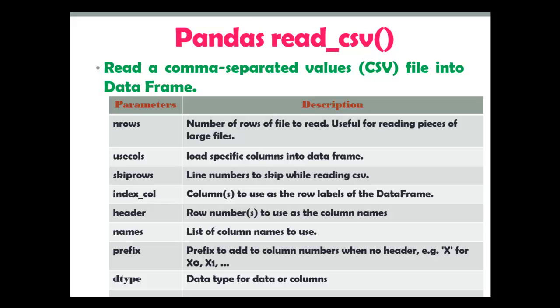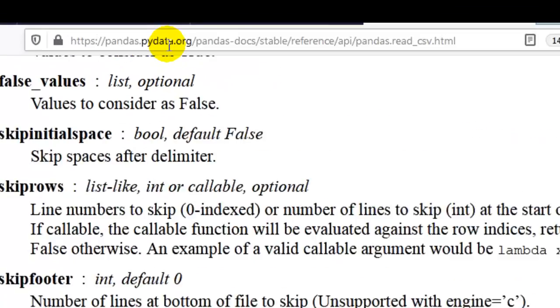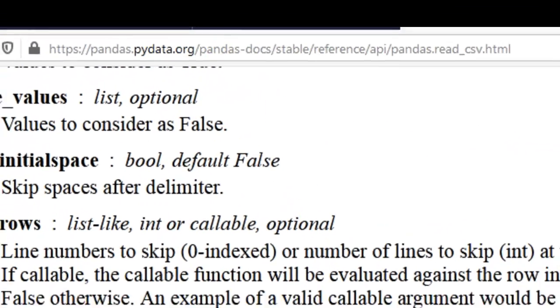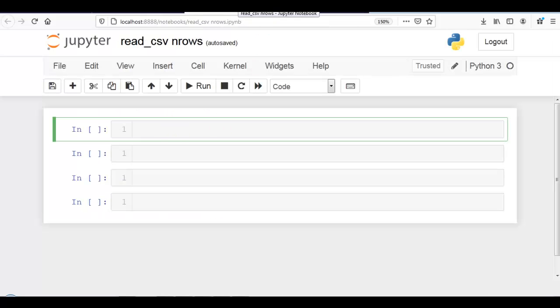So for that, we are going to use nrows. As you can see over here, currently I am on pandas.pydata.org. Now, nrows is an integer and it is also optional. It is the number of rows of the file to read, useful for reading pieces of large files. Let me show you this practically in the Jupyter notebook. First, let me import pandas as pd.